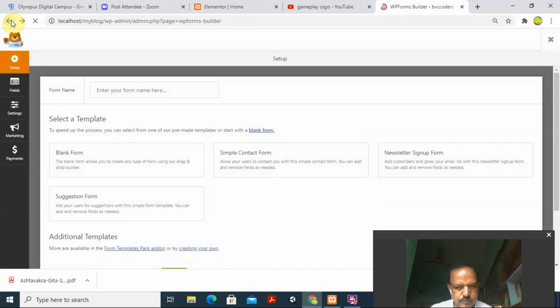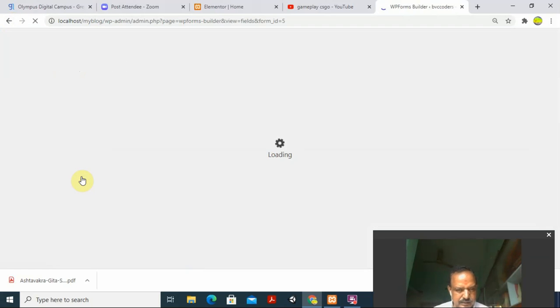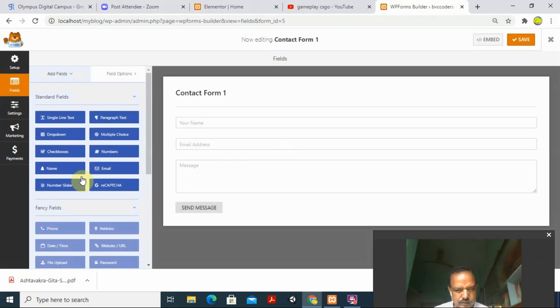Or you want to add some field also, you can add it here. So go back, because everything we have done it successfully. Or you want to edit this contact form which is there, just you click it here and you can see your contact form. In this contact form, things are already there.